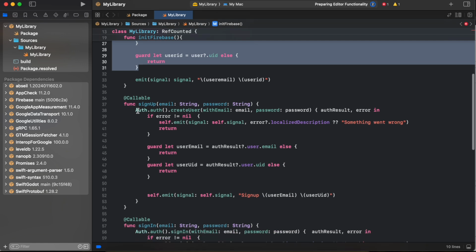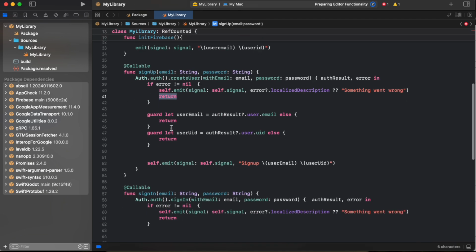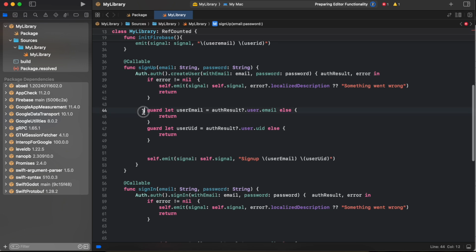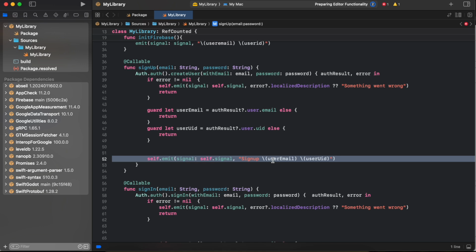So here you can see I'm just using auth create user, pass the email, pass the password. You get an auth result as well as an error. If the error is not equal to nil, then I'm sending this error back to the Godot side. I'm using the same signal for the error as well, but if you want, you can create a different signal, and I'm just using return. If there is no error, then I'm getting the user email as well as the user ID and sending it back to the Godot side.